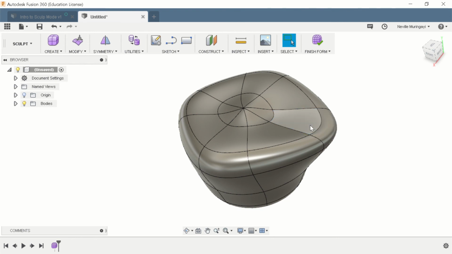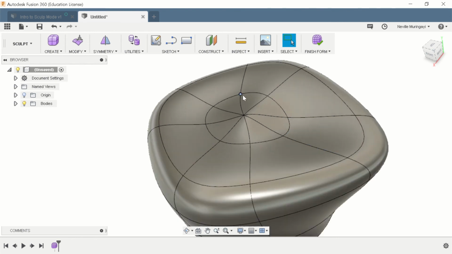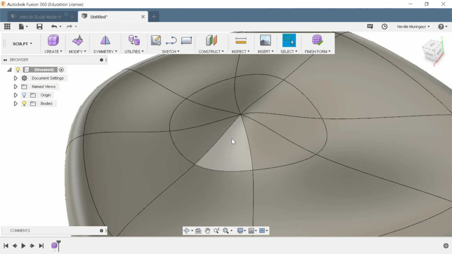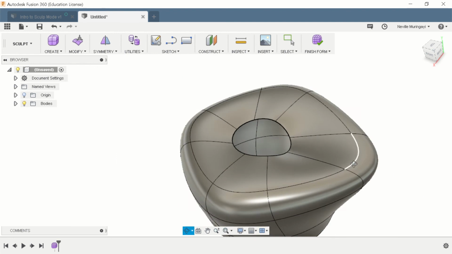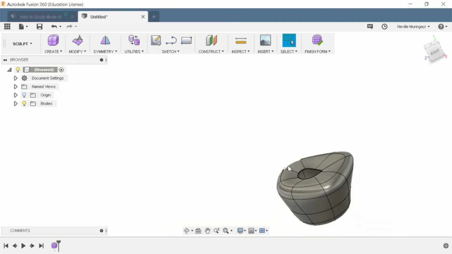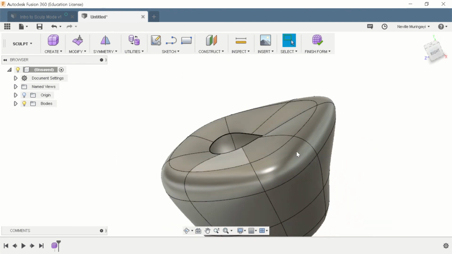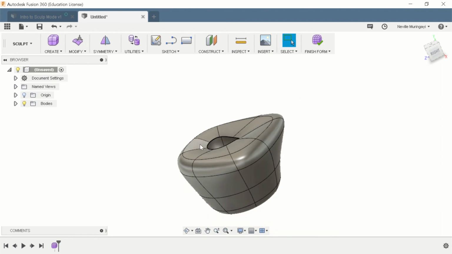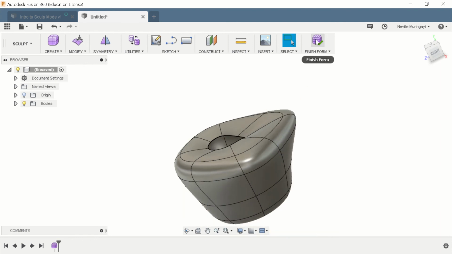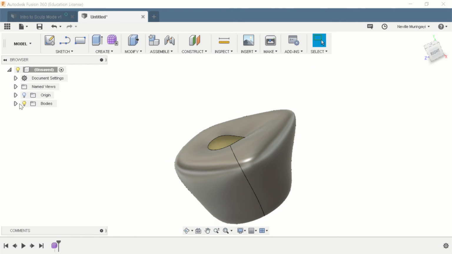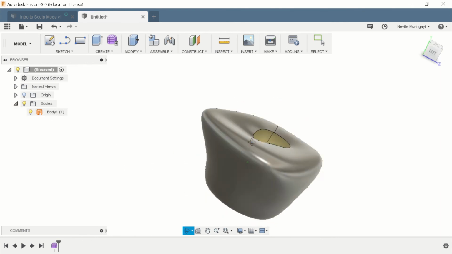You can also delete faces in the Sculpt workspace. So I'm going to click all of these triangles up here and select them. Hold down the Shift key, select all of these triangle faces right there, and I'm going to click the delete button on my keyboard, and now we have a hole in the middle. So basically you can just delete any one of these faces here, and that's not something that would be very doable in the model workspace. So once I'm done, I'm going to click finish form, and now we have our body from our Sculpt workspace.